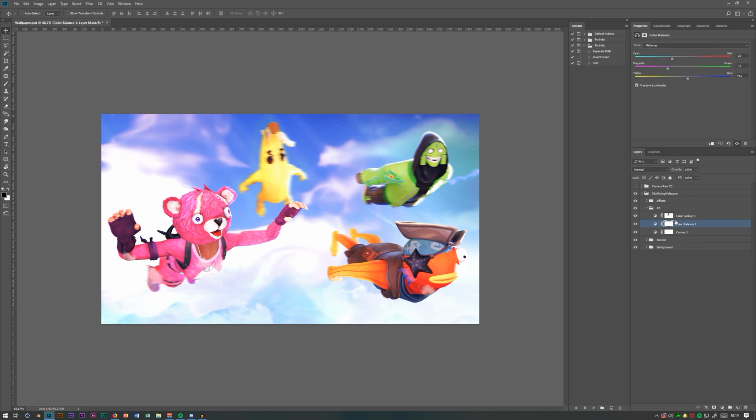Then I add a color balance. I think that's a very underrated adjustment layer. I push the cyan and magenta tones and a little bit the blue tones. So I like this CC adjustment very much. And a color lookup adjustment layer.